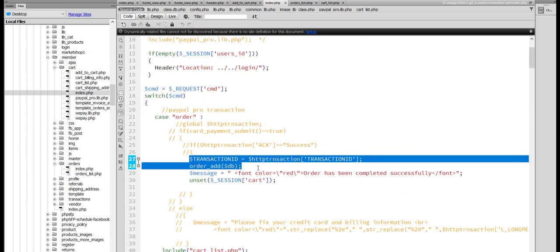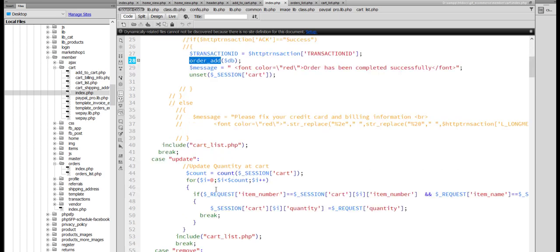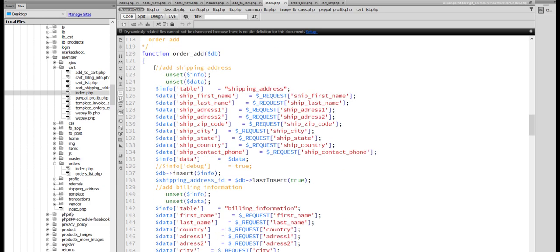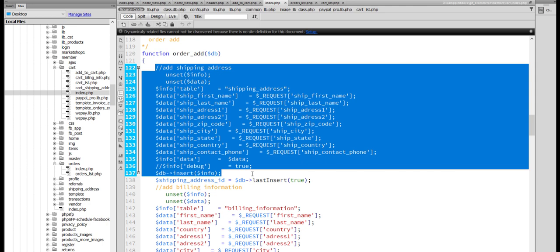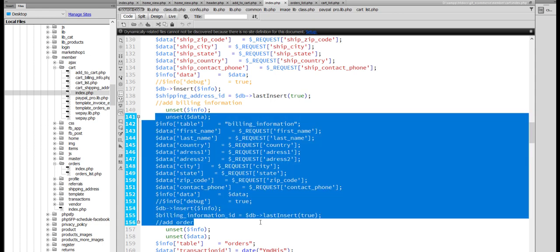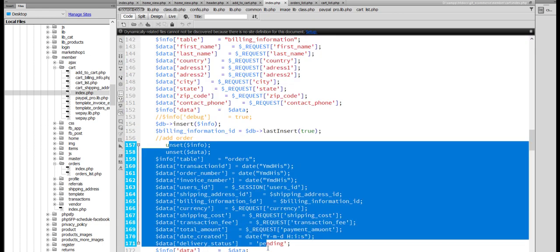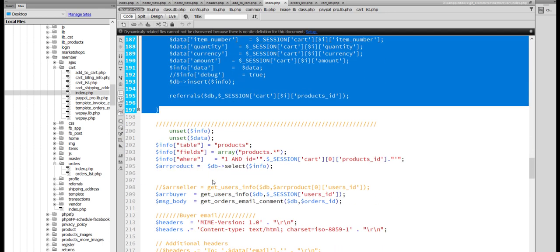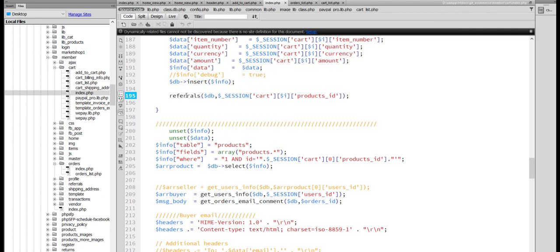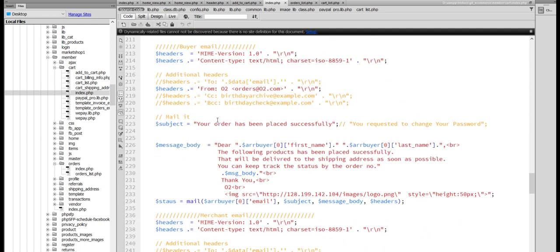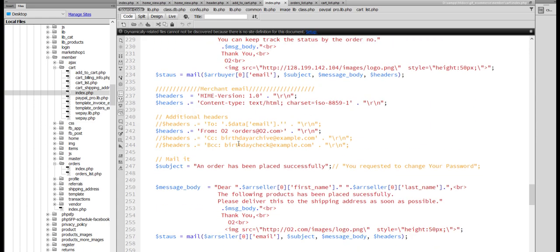Now we'll process the order. Keeping the shipping address, we will insert data. Billing information, we will insert data. Finally, we'll process the orders. All the items will be saved. If there are referrals, we need to pay them. We are sending email both to the customer and to the seller.